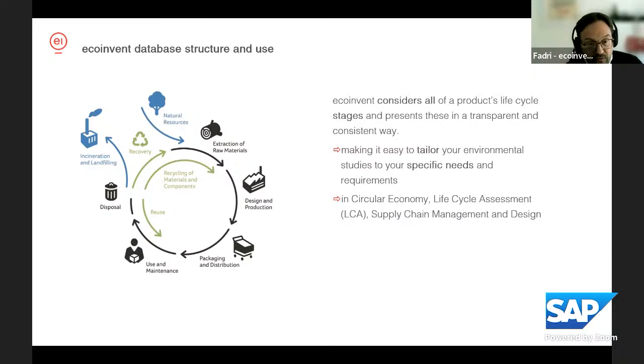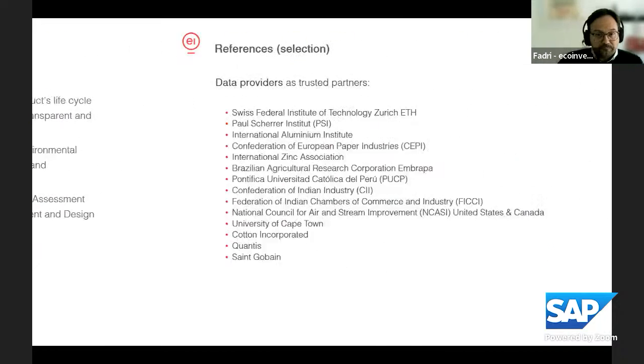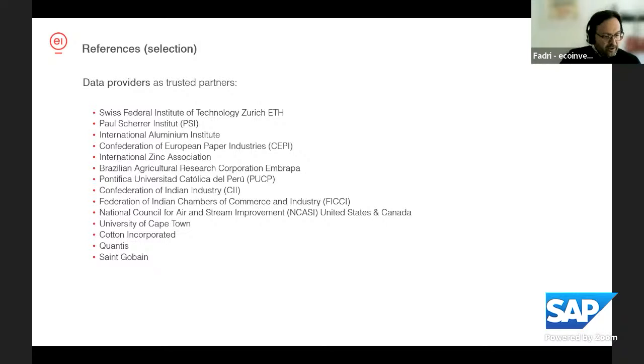Now you're surely asking where the data is coming from. We are working with partners for many years worldwide. There are various stakeholders covering all kinds of industries worldwide: universities, research institutes, governmental organizations, industry associations, or also private corporates. They contribute together with ecoinvent to maintain and expand the database.